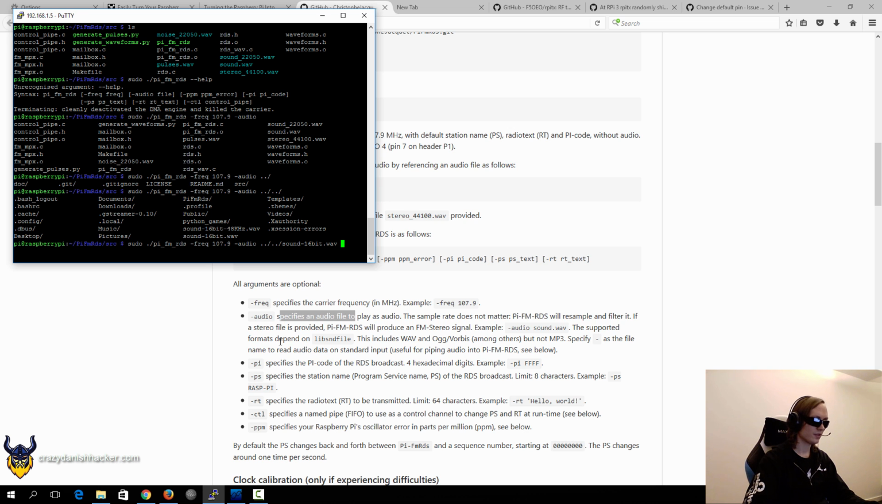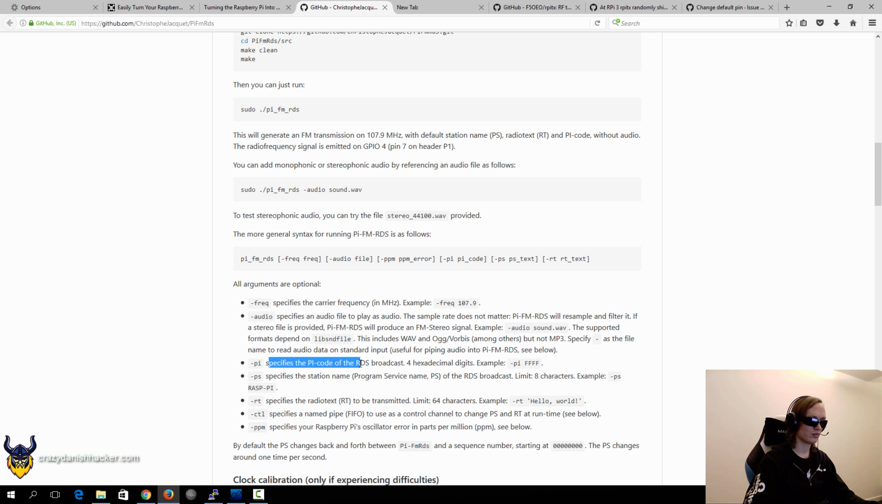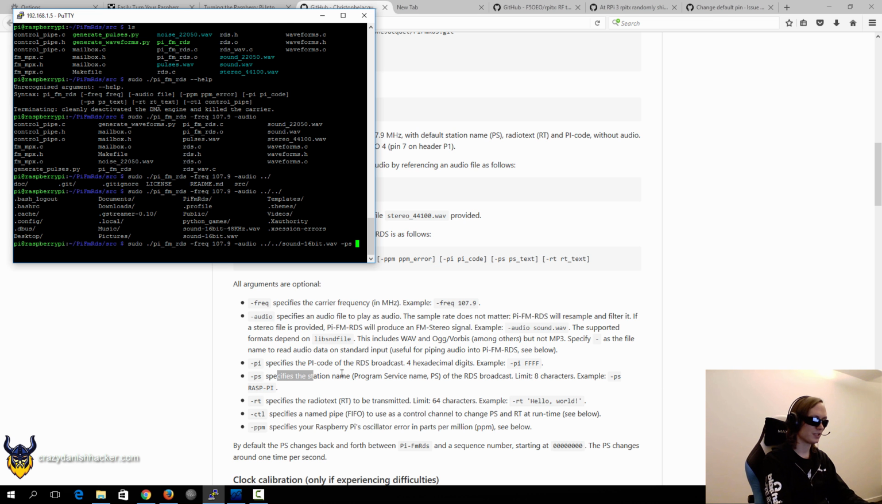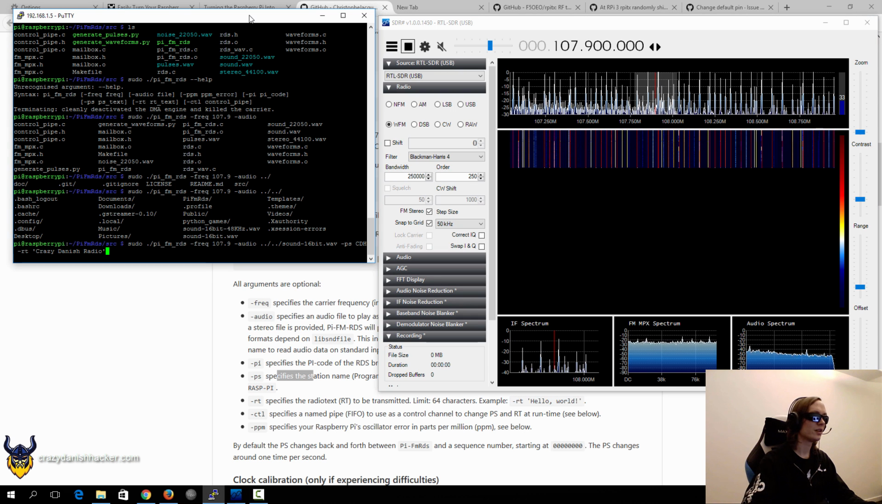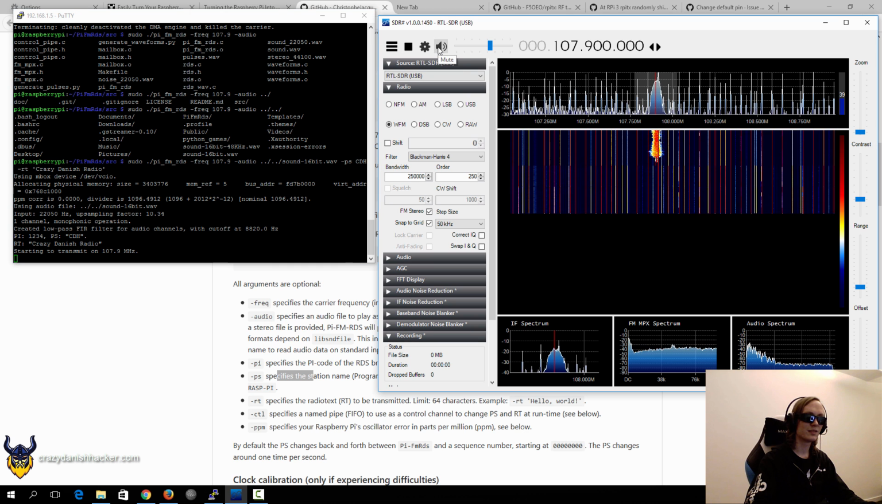We can also specify the program service name. For example, let's say CDH radio, or I'm not sure how many letters we can have, so we'll say maybe CDH, and then RT is Crazy Danish Radio, maybe. And that should be it, I guess. So let's test here. Play. And play. And it's working!